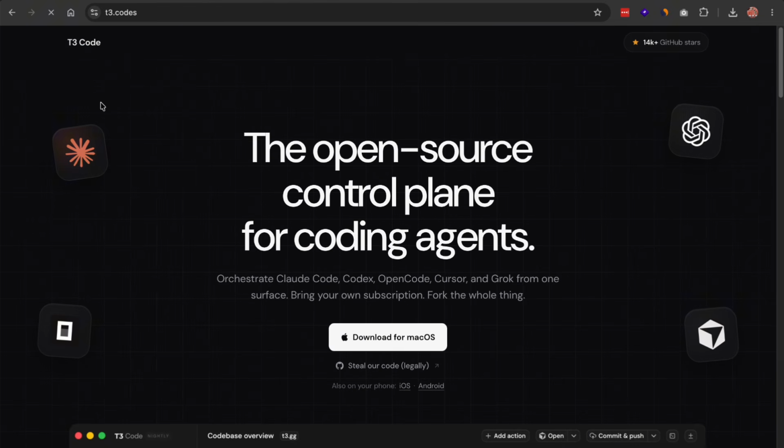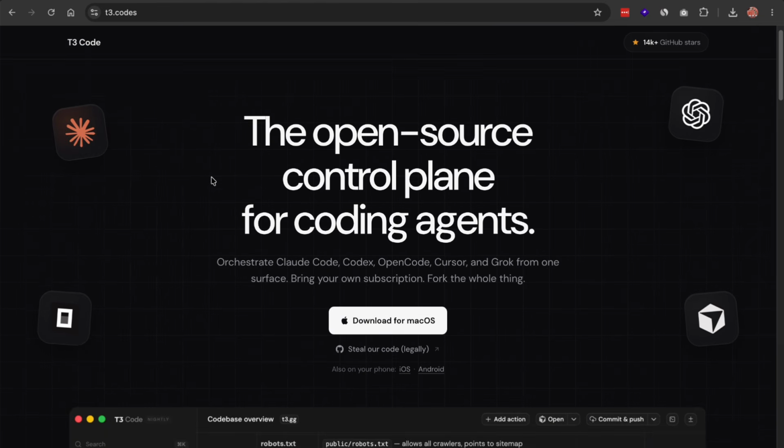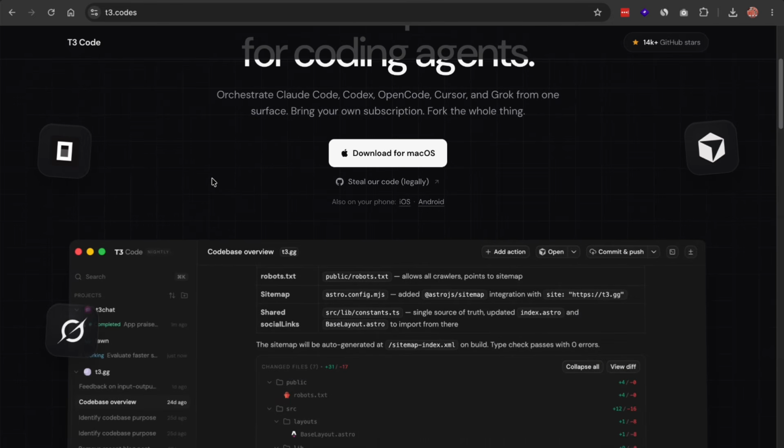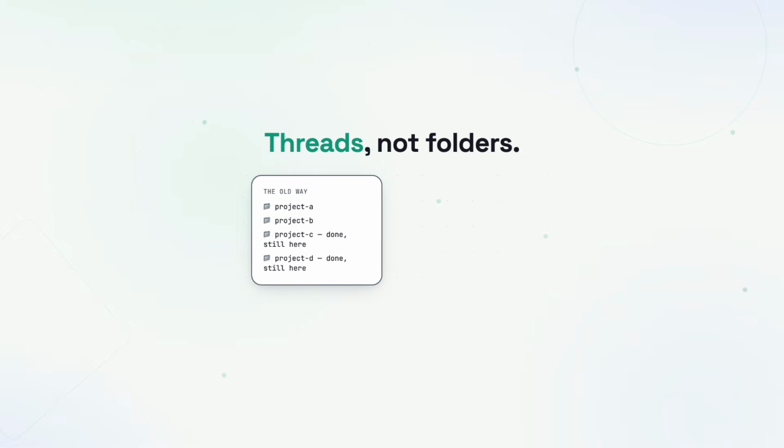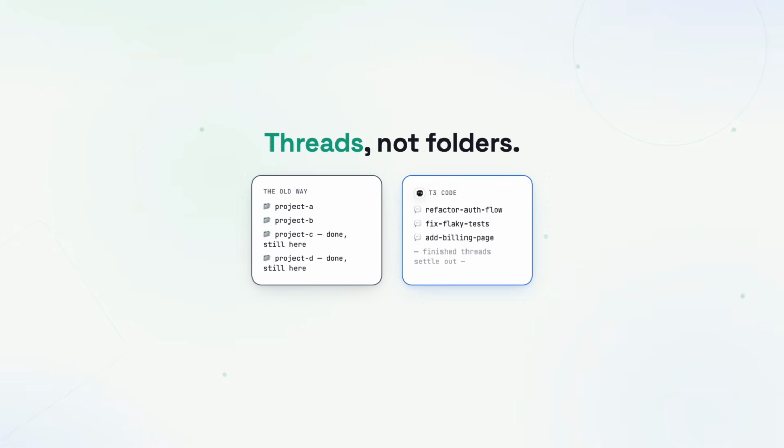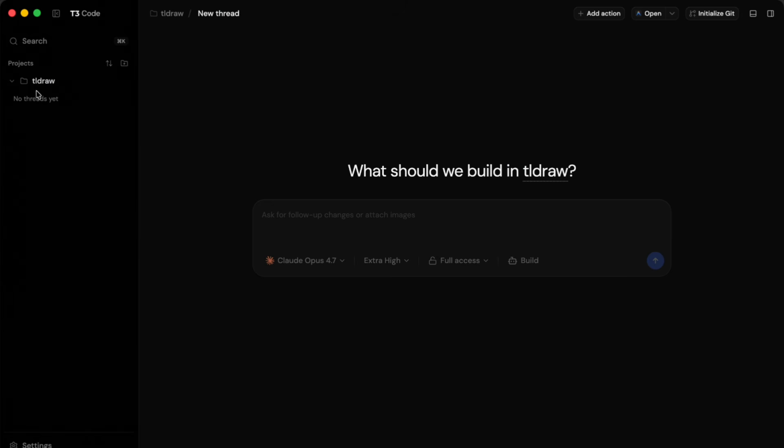The way conversations are organized is also a bit different from what a lot of people are used to. Instead of organizing everything by folder or by project, the way older tools do, T3 Code uses a thread-based layout closer to how a chat app or Discord handles conversations. Every task you kick off becomes its own thread in a sidebar. Once you're done with a thread, it just settles out of the way instead of sitting there permanently as a folder you have to keep managing.